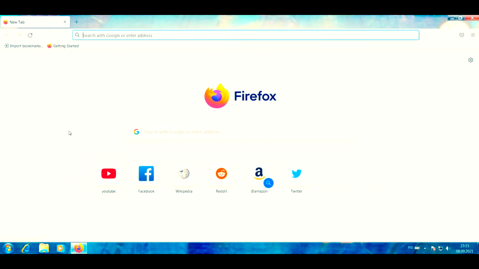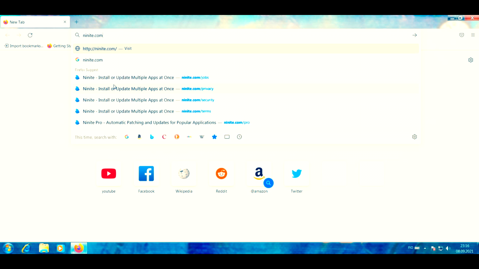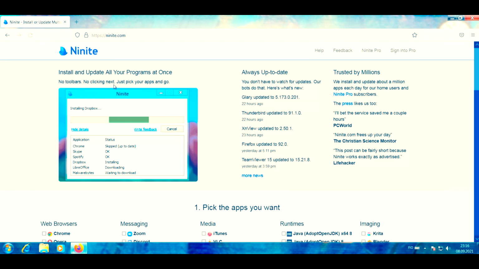So for this, you will need to open up your default internet browser first. In this demonstration I will use Firefox, so I will open Firefox. Then type the website in the address bar. Type ninite.com, hit enter, and the website should load.